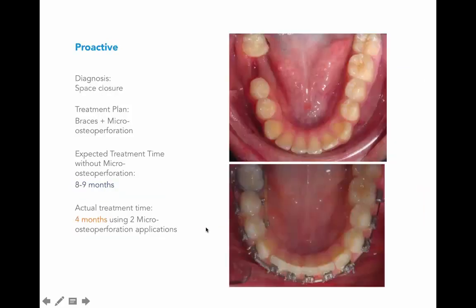Here's another case, once again, corrected in 4 months, space closure case, corrected in 4 months. This molar was brought mesially by an entire tooth using brackets in 4 months using micro-osteoperforation. That's pretty powerful.